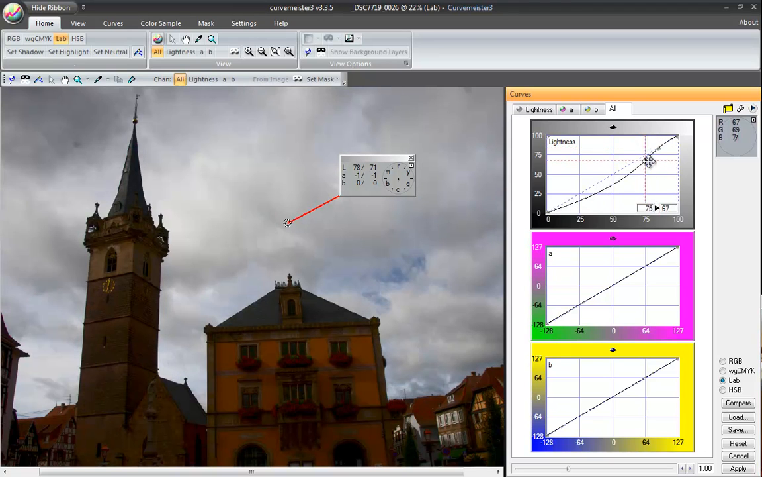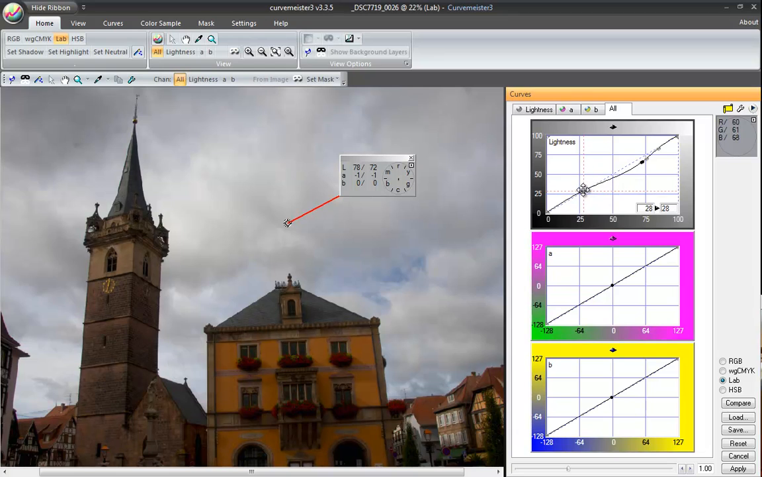Okay, but we're getting a little something going in the sky. And let's look here. The church tower, where I would like to have some details, is quite low down here. So let's bring it up. And now we're getting some nice detail. I'll click compare and show you. Well, we're about where we were before. Okay.